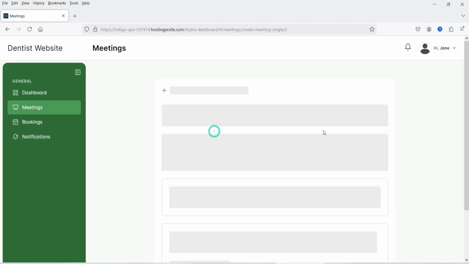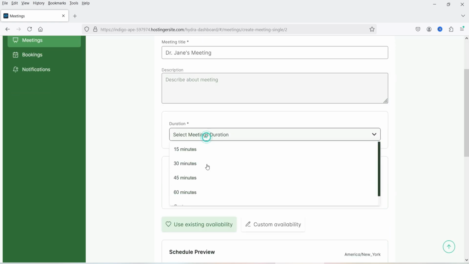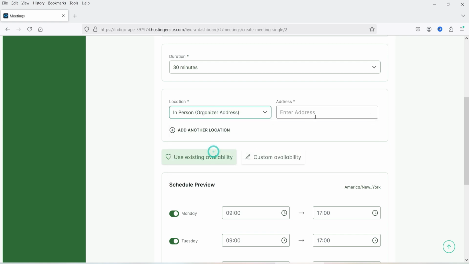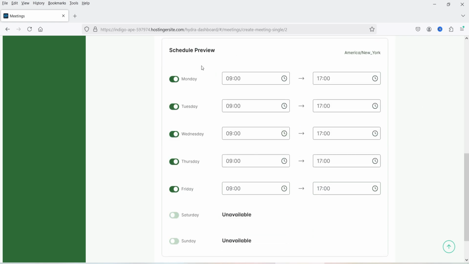And it will be 1-to-1. For the free version, only 1-to-1 option is available. Let's name it Dr. Jane's meeting. And here you can add description. Duration will be 30 minutes. Location will be in person, and here you can add the address. If you want to integrate, you can also integrate Zoom or Google Meet, and you can create Google Meet or Zoom link automatically. Then we have the availability. I'm going to keep the same time here. Click on save and continue.